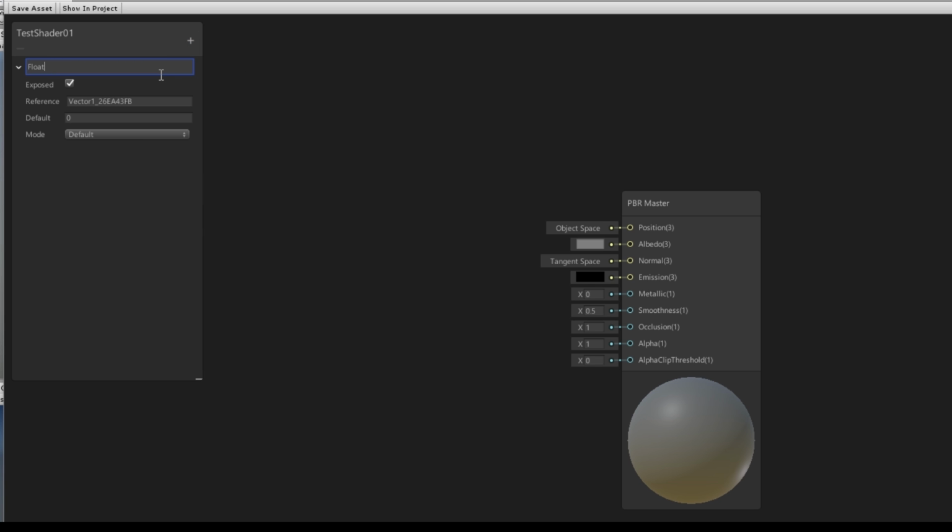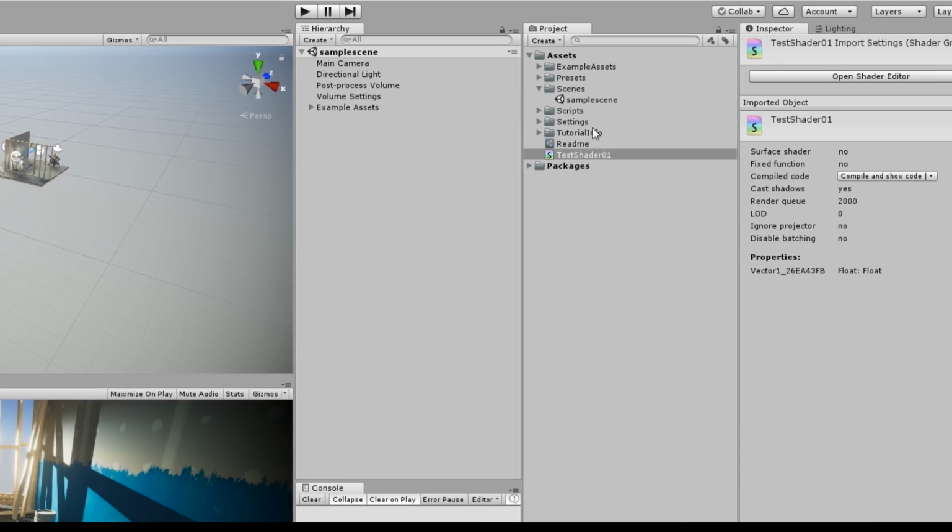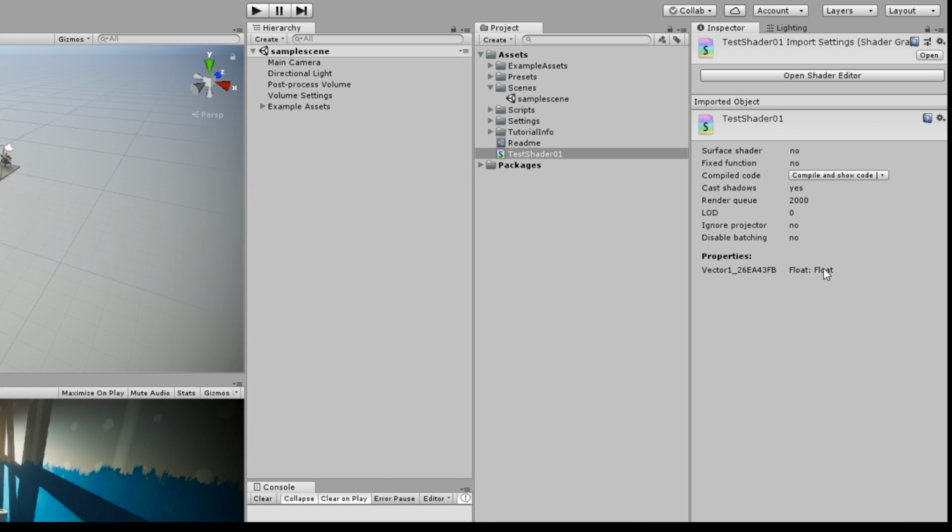And we can add Vector 1, which is basically a float, and as you can see, we can choose to expose or not expose this variable in the inspector. And let's see how this is affecting the inspector. You can press Save Asset, which will compile the shader. And as you can see right here in our shader, it says Properties, Vector 1, Float.